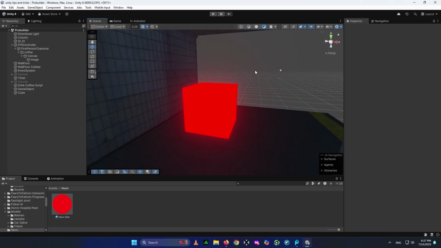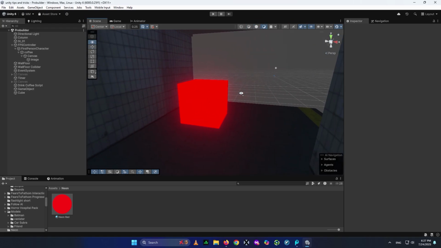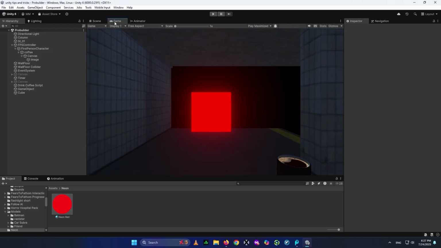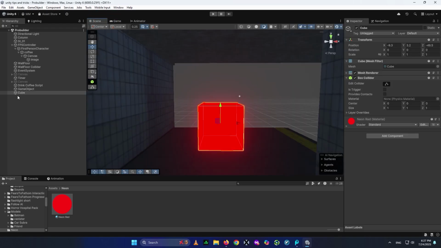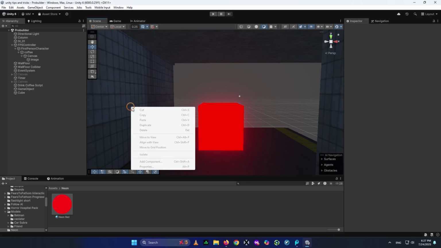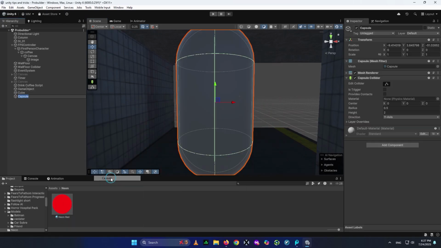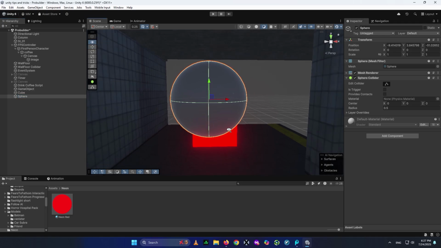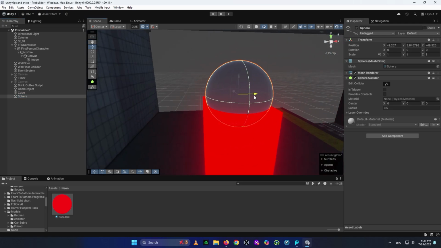And you see, it is added here. You can see it in the scene view. You just gotta click on this, toggle skybox fog and effects. We have the neon red light. We can add a sphere maybe. So right click, 3D, maybe capsule, no, not capsule. I'm going to add a sphere. I'm going to put it like so.